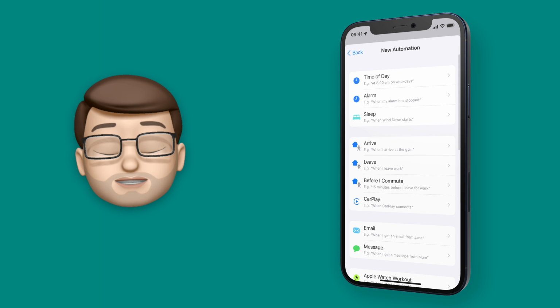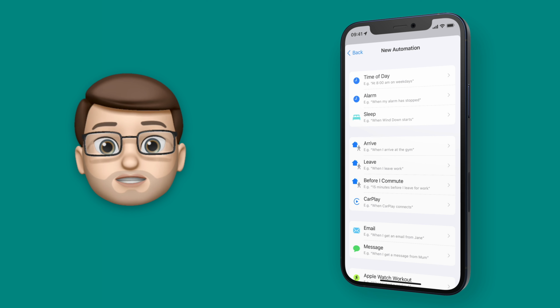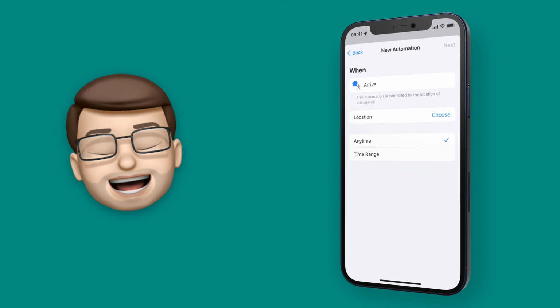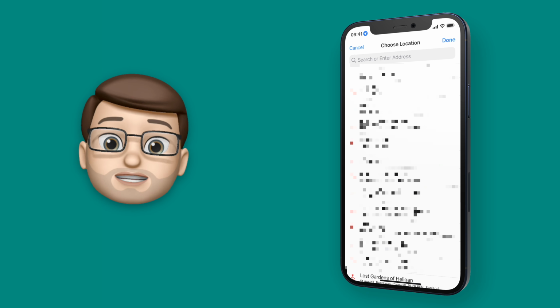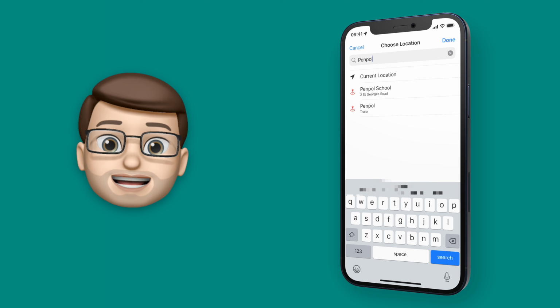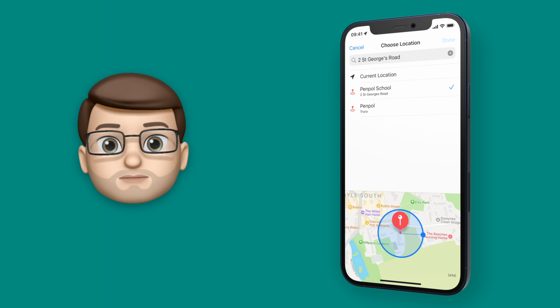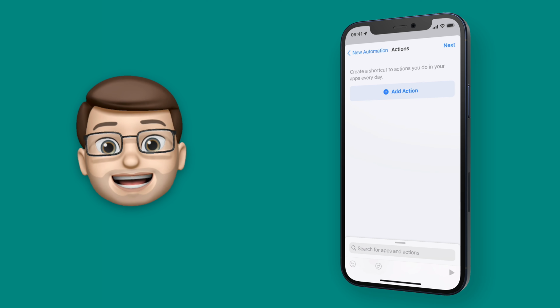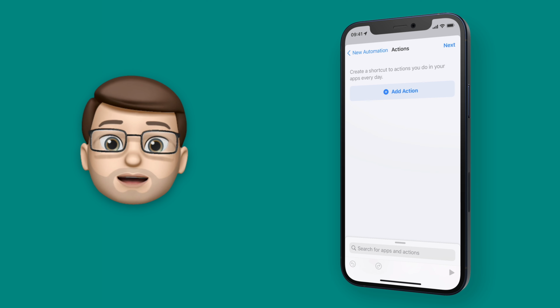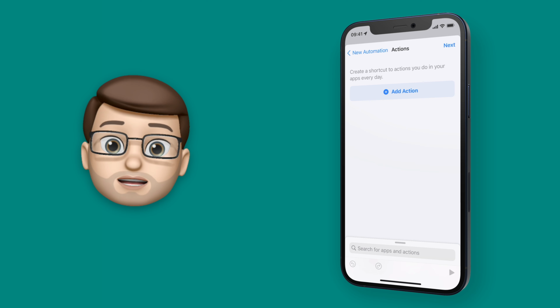Now at this screen you have different options as to when your automation should trigger. We're going to choose when I arrive. And from here you can then search for a location you want to use. I'm going to search for the school I work in and tap to add that location. I'm then going to press next in the top right corner of my screen, and from here I can add in the actions that are going to happen automatically when I arrive at work.